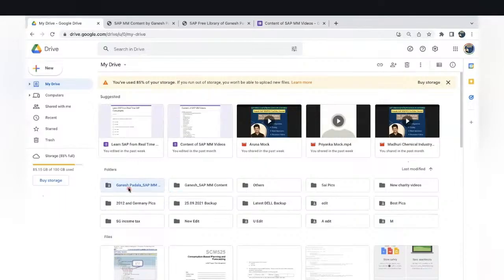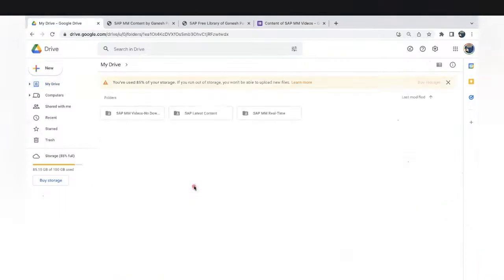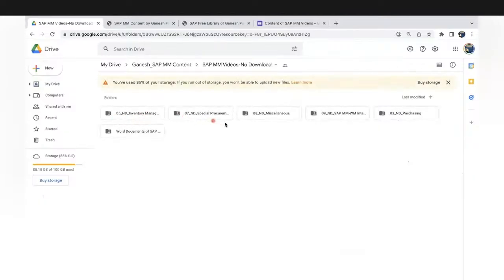Okay, you are getting mostly the 2 folders. The SAP MM content folder is the no-download one, covering 5, 6, 7, 8. Here you can see all the people who mentioned that they are not able to download the Word document. Here I have put that folder, you can download this folder.